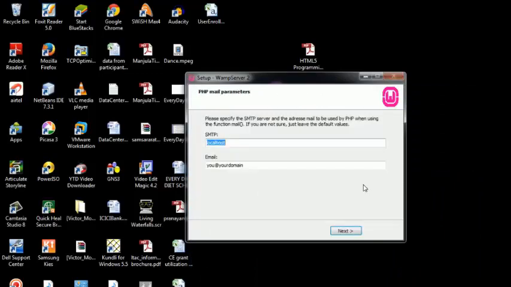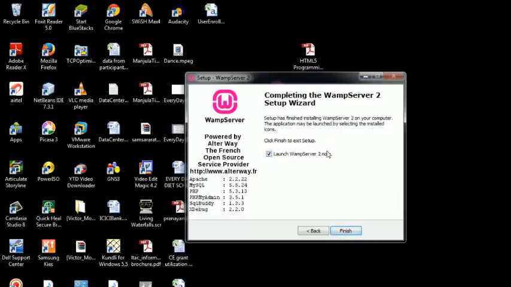Installation is finished. Let the SMTP be localhost. Click on next, and you can launch the Wamp server now. Click on finish.